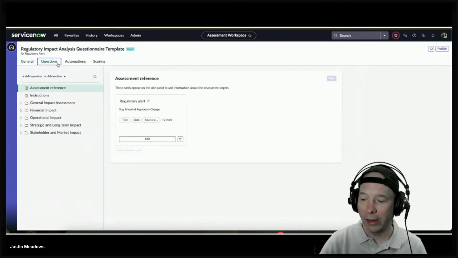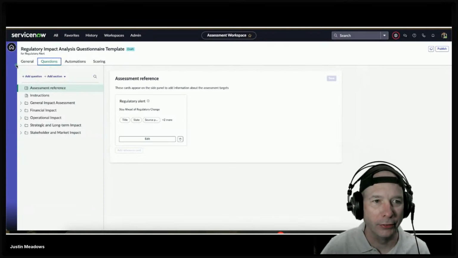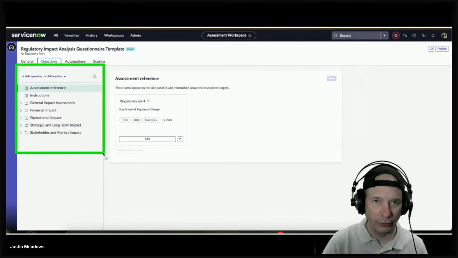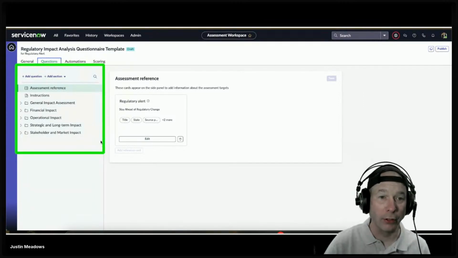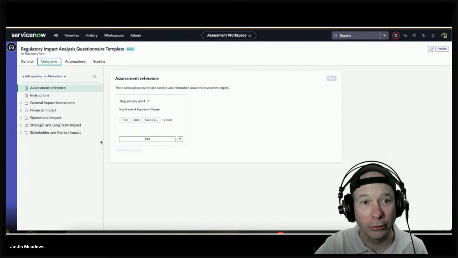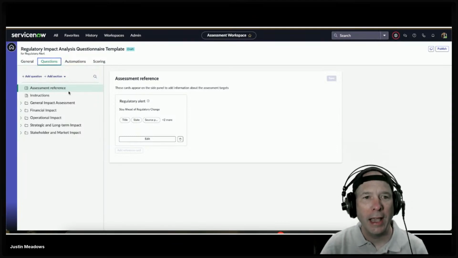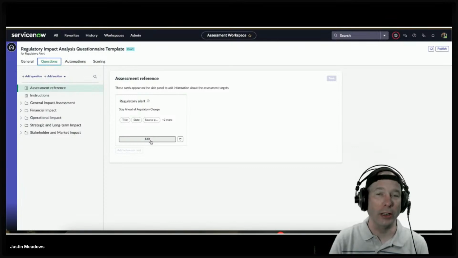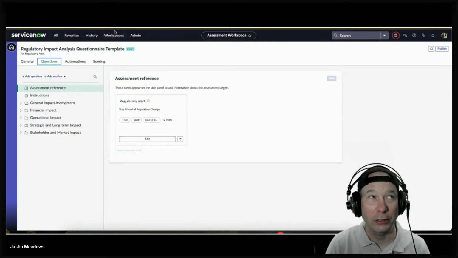Okay, then to the good part, the questions. So it's got a nice little structure here on the left-hand side to build out the sections and then the questions within those sections. You cannot have a question that's not in a section. I learned that the first time. And it does come with this little reference at first. So this reference, when you are completing an assessment, is going to show on the right-hand side. And I can show you what that looks like in regulatory change.